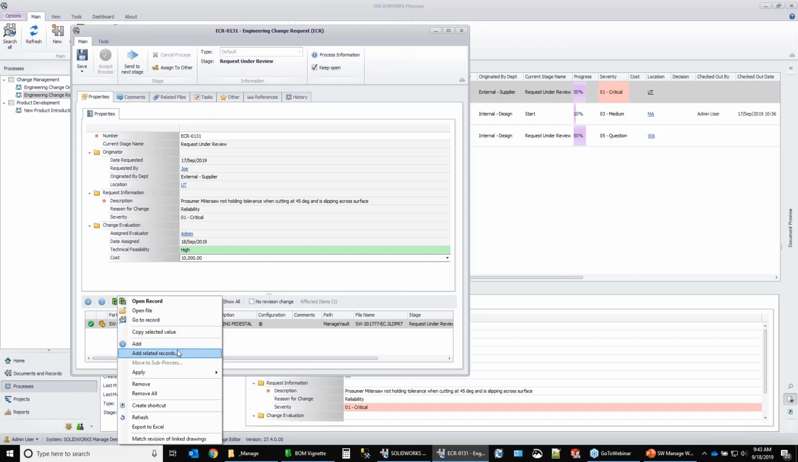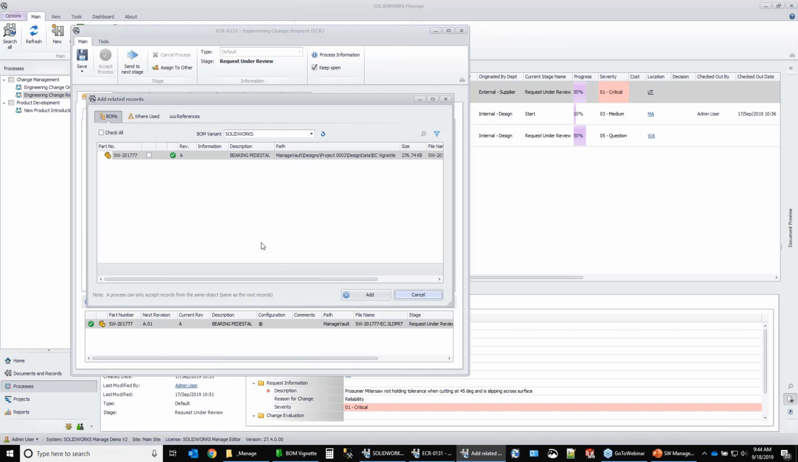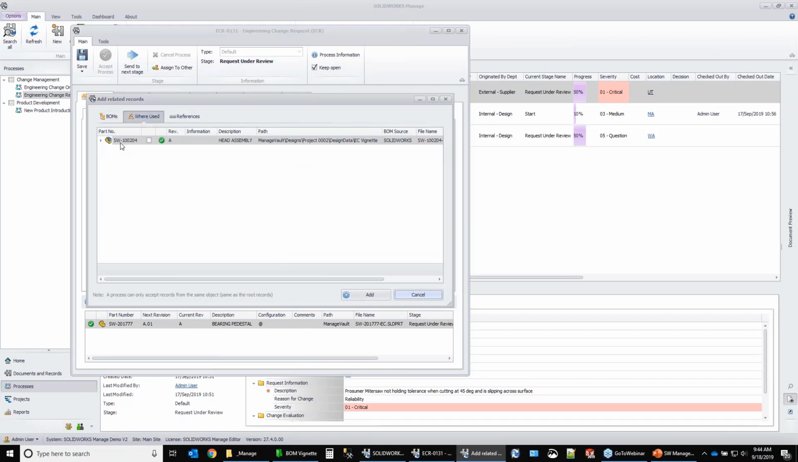What else might be affected though is wherever this might be used, right? So I could actually add some related records to this. So things that are already related potentially to this file. I can see this is used in this assembly. So I need to add that assembly also.